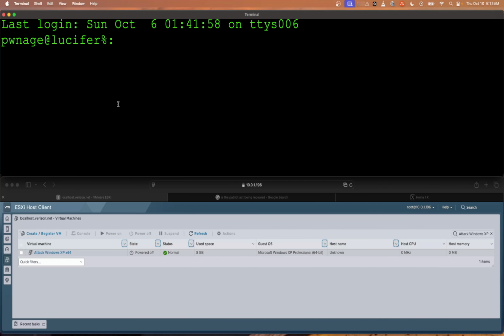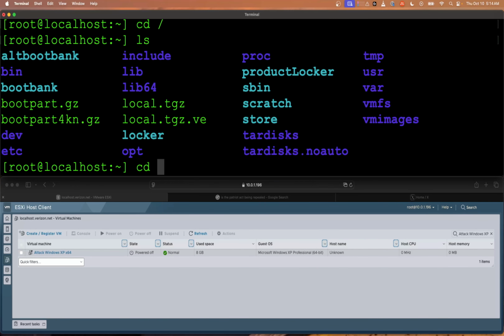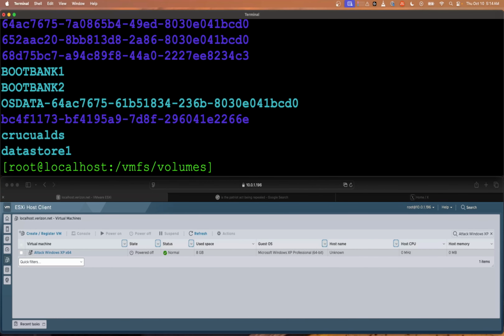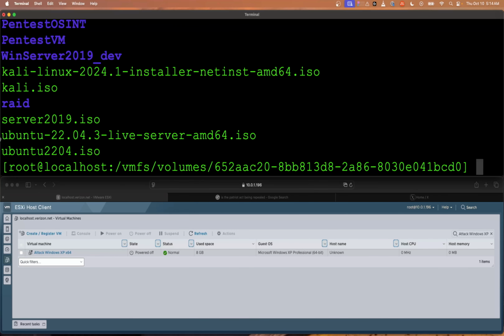In this example, I'm pretty sure I loaded an Ubuntu image on the remote host, so we're going to SSH into that now. Yes, I know I spelled crucial DS wrong. I don't know what I was thinking that night, but who cares? So we see we have an Ubuntu 2204 ISO, and we see that the Windows XP machine is off.